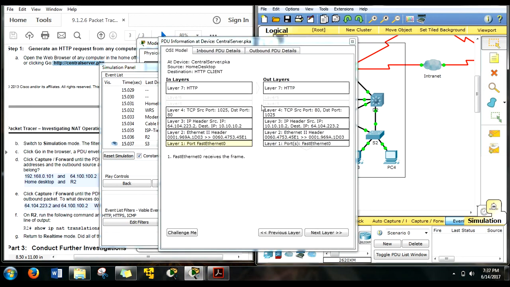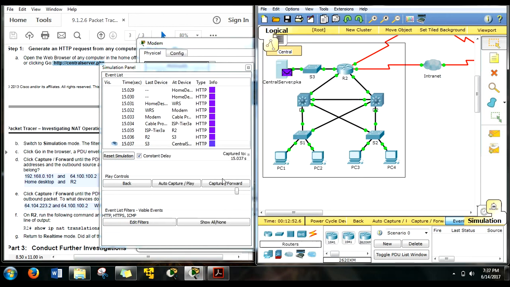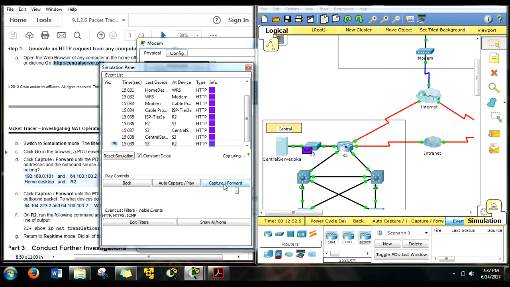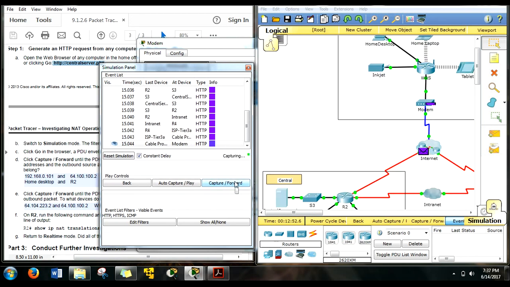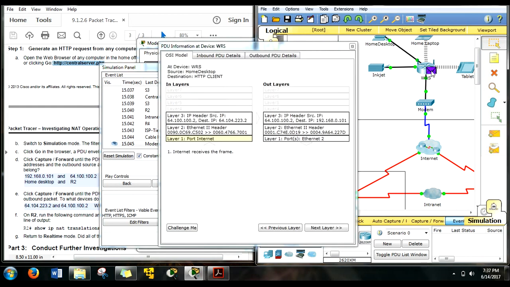So now we're going to see it go backwards. Basically, you can just follow those breadcrumbs right back. It came from this address, went to here. Now it's going to change those two around, so the destination now becomes the source, and it sends it back off to that WRS router. Capture forward, capture forward. Oh, it went a different way that time. So now we're here, and the destination address is 64.100.4.223.2, and we've arrived. What's going to happen when we get out?